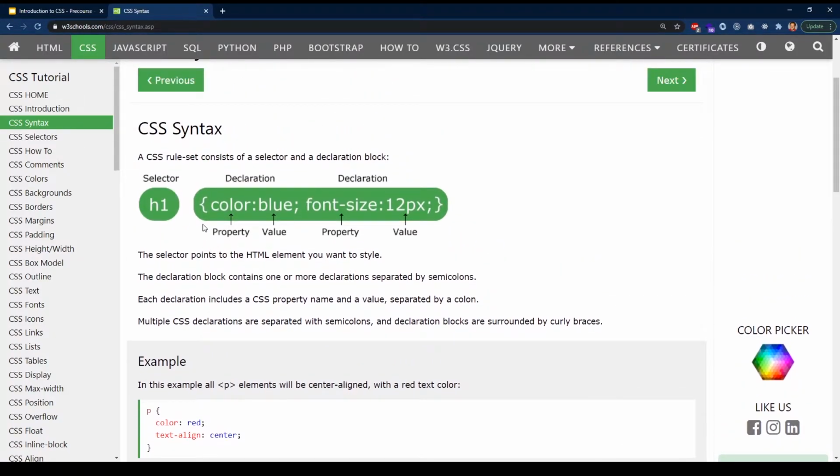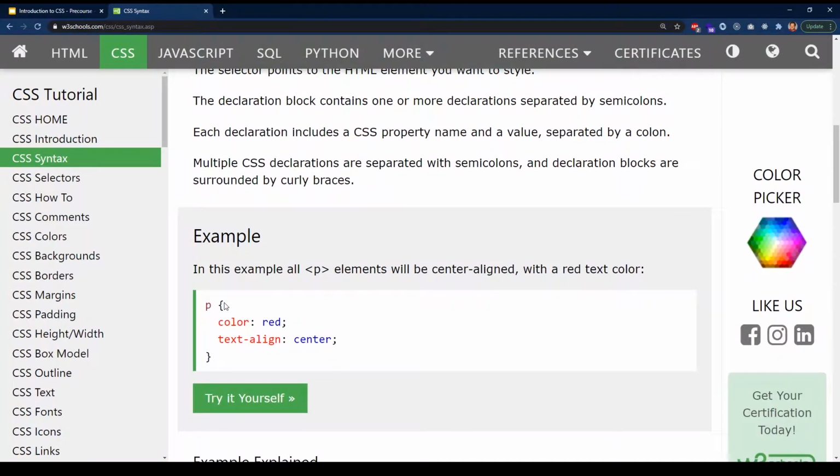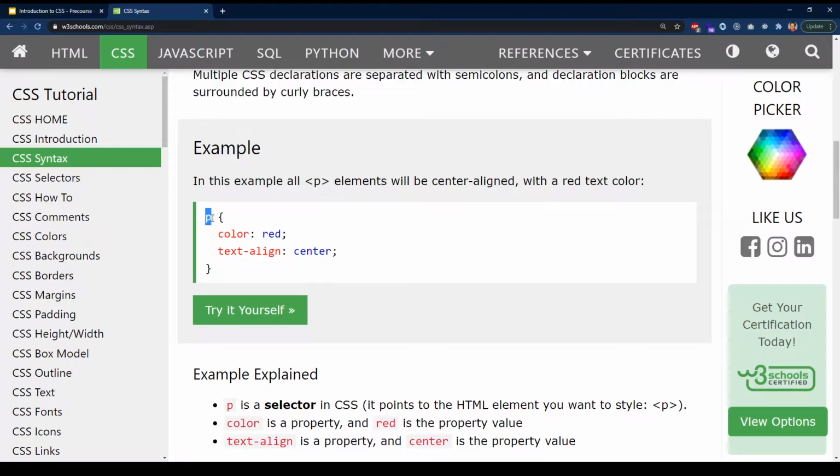So as you can see, that's how it looks. If you want to see how it looks in the real world, you define the paragraph tag in the HTML, and then you say the color, and then this is called text-align. It means it aligns the text to the center.